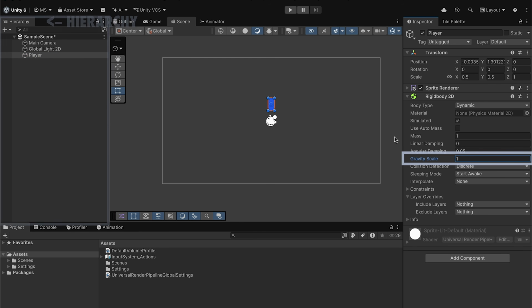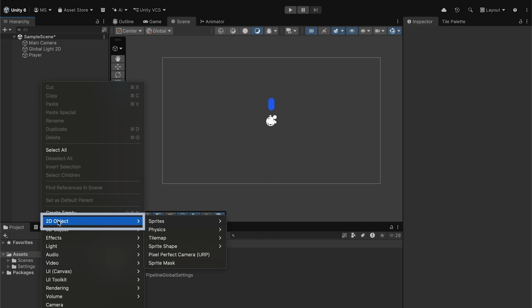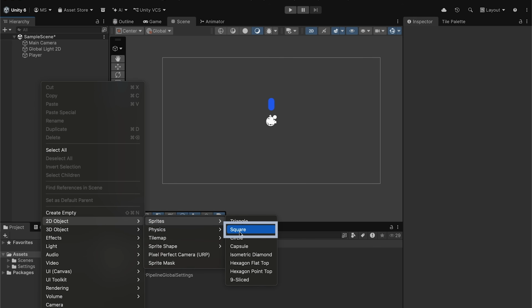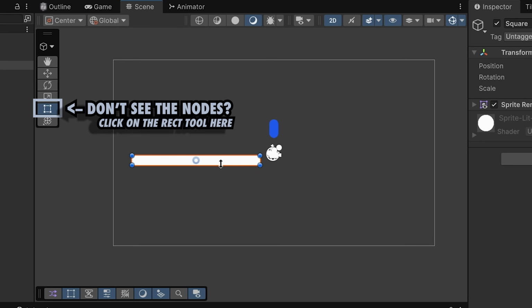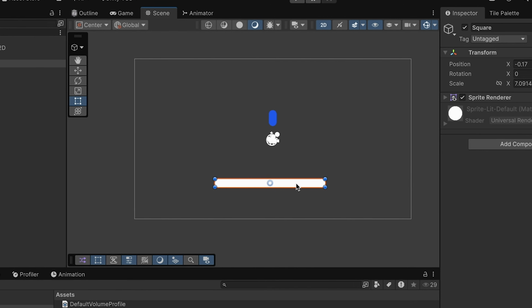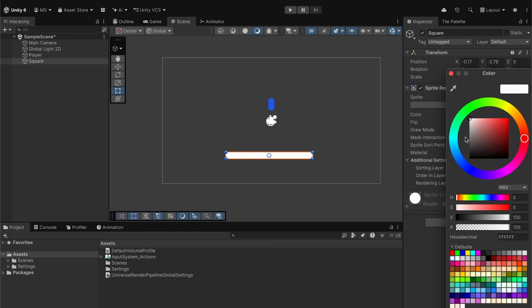Now just to understand a little more about how physics work in Unity, let's put that gravity scale back to 1. Head over to our hierarchy where we can right click, add a 2D sprite, and this time we'll do a square. I'm going to grab this node on the corner here, expand it, and then drag it into place like ground under the player. We can then go to our sprite renderer and give it a color if we want, maybe green so it looks sort of like grass.